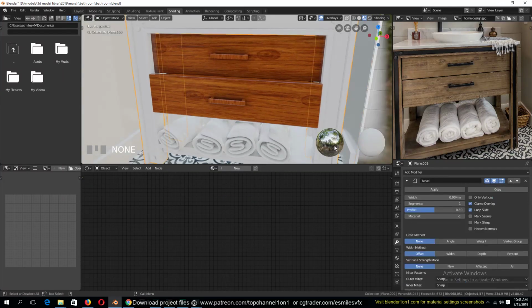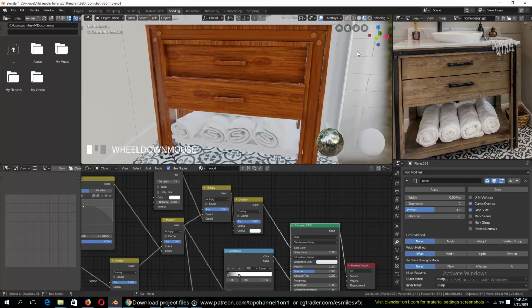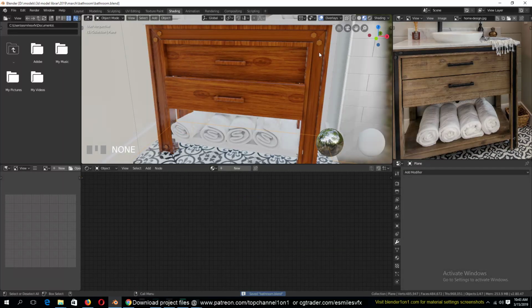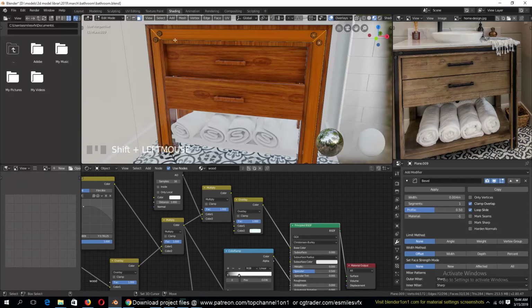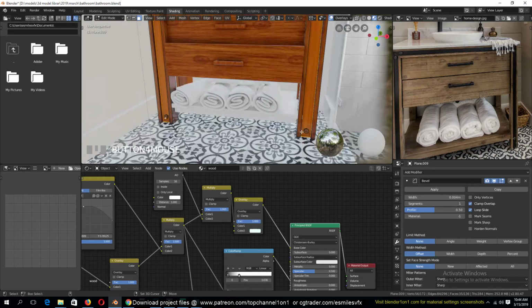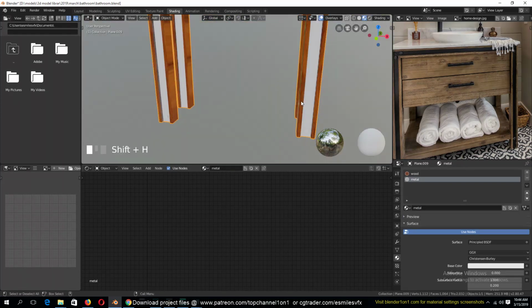So let's select this other part and also give it the same wood texture. And we need to make a metallic texture for this part here. So for that, let's select this face, Ctrl L to select everything attached to this. And let's also select these bolts. Ctrl L, select everything, and then create a new material, call this metal, then assign. So let's unhide everything.